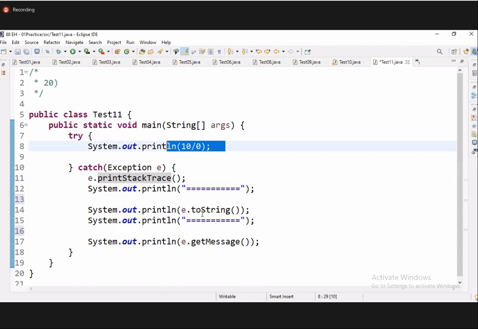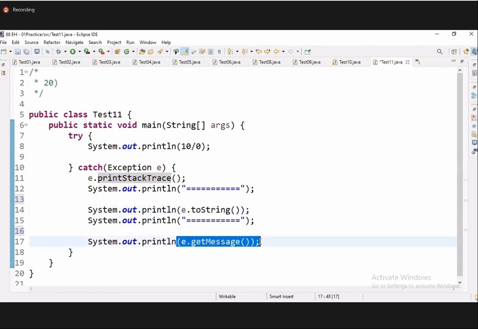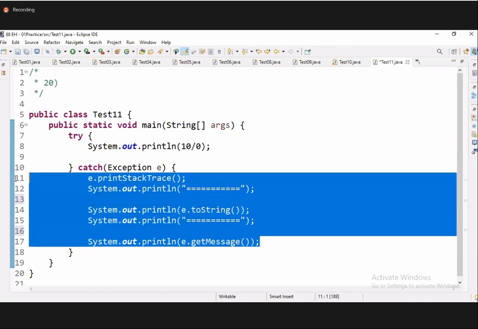Okay. Next, if I don't want complete information, I want only the exception class name and the reason of the exception, then use the toString method. If I want only the error message, then use e.getMessage(). Based on your project, you have to use one of the three options.